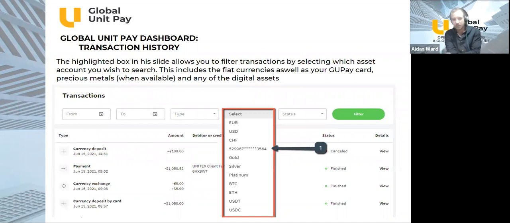For the accounts, I can narrow it down to whether it was operating from my Euro account, my USD, my Swiss franc, my card number, you can see a little bit of a hint. When we do have the commodities set up as well, you'll have the option of your gold account, your silver account, your platinum account as well, that you can see what's actually happening with that also, which I think is pretty cool. And of course, you've got your digital assets down below, your Bitcoin, your Ethereum, your Tether, and your USDC. Next slide, please.